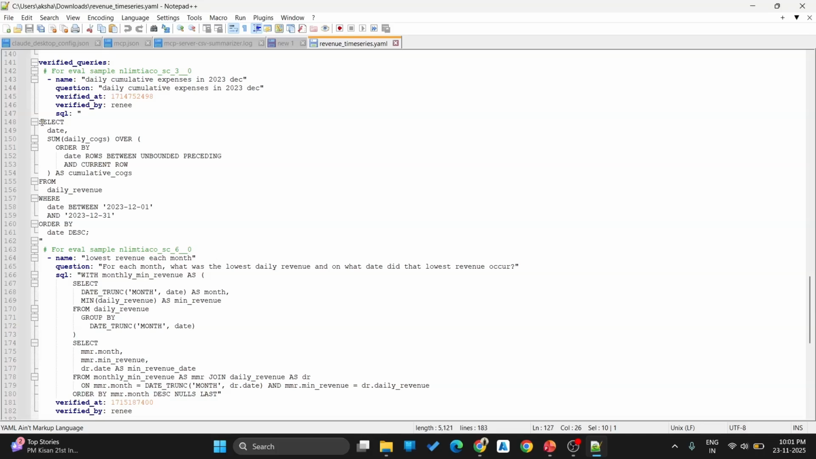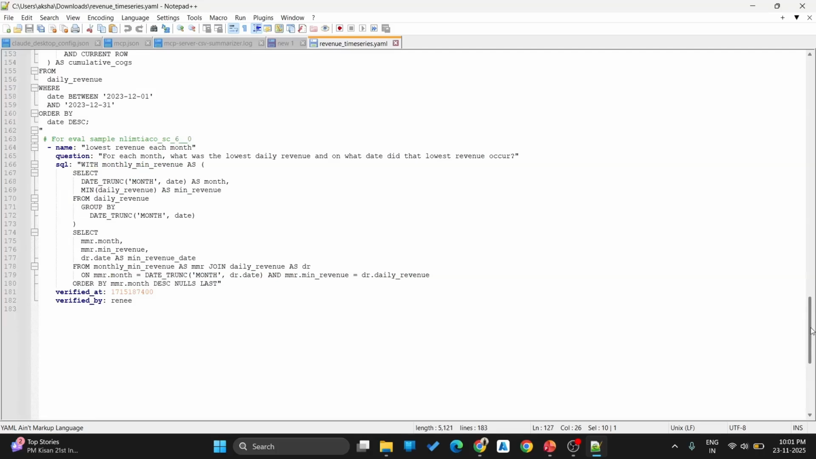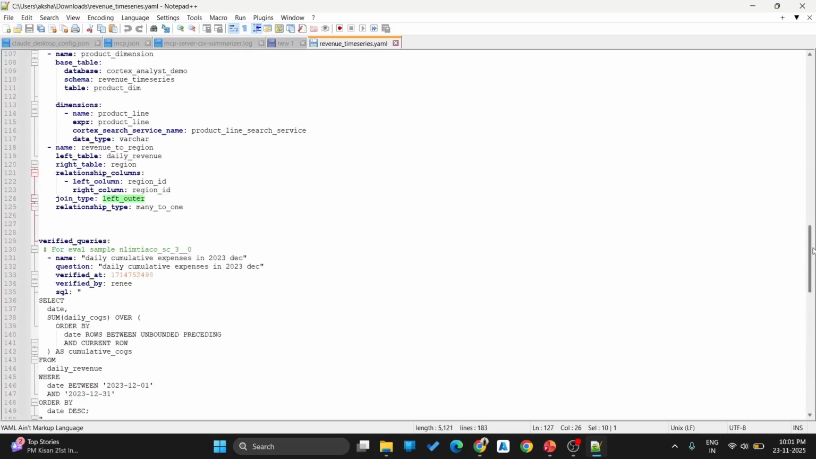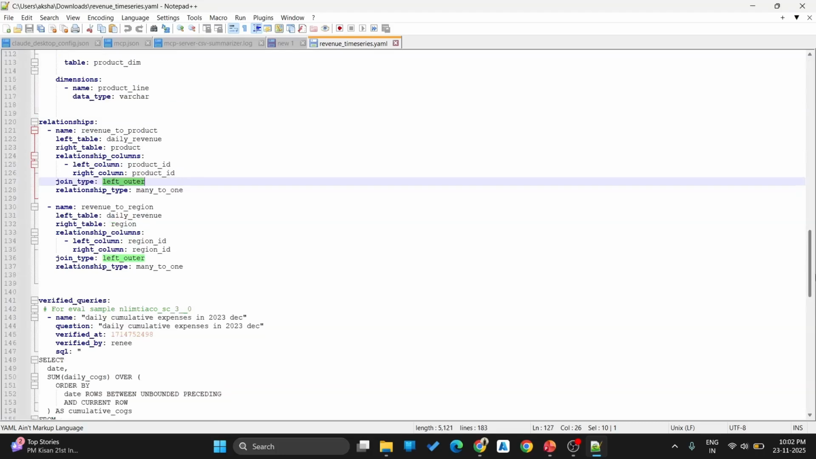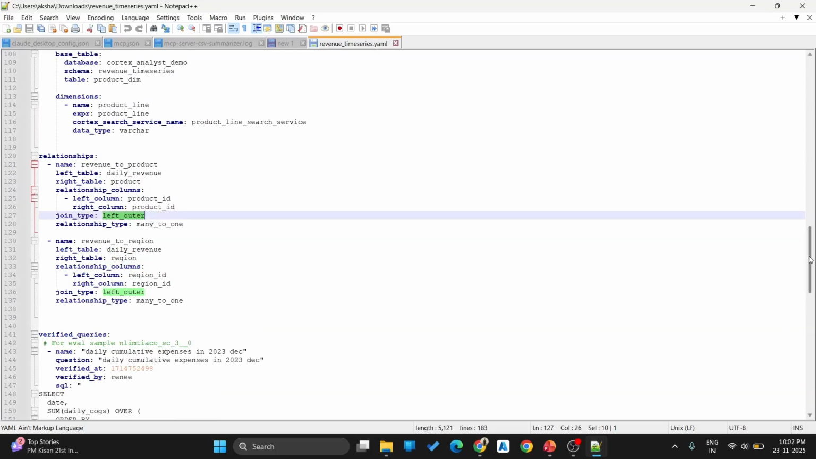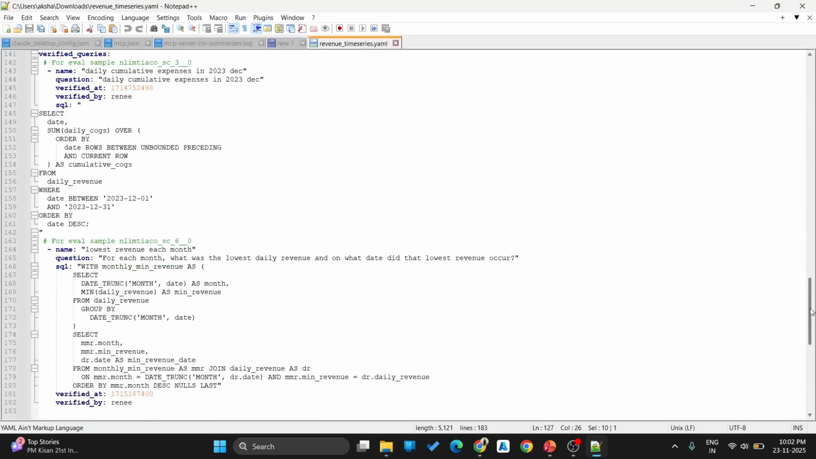So next time a question is asked similar to this question, like cumulative expenses, then the Cortex Analyst will refer to the SQL query that was created and will generate a correct response. You can add as many verified queries as possible. So this is the semantic layer that we had created. Basically, it contains the information of all the different tables, the primary key information, the time-related dimensions and measures, the relationships between these tables, and any verified queries that the Cortex Analyst needs to know.